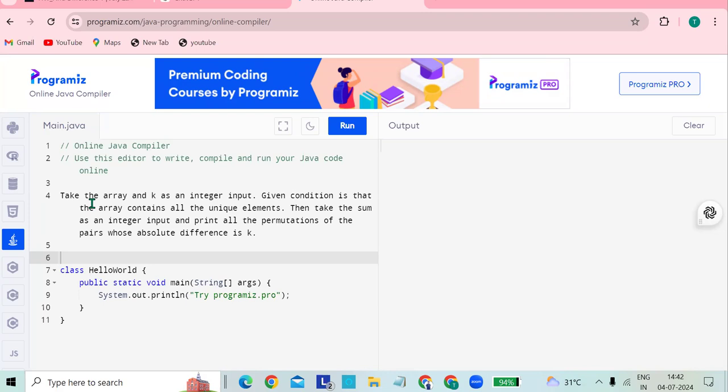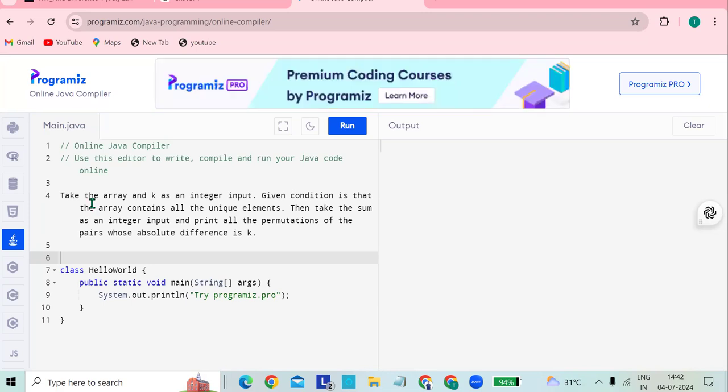So the problem is: take the array and k as an integer input, and the given condition is that the array contains all unique elements. Then take the sum as an integer input and print all the permutations of the pairs whose absolute difference is k.